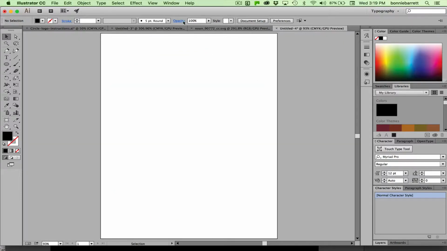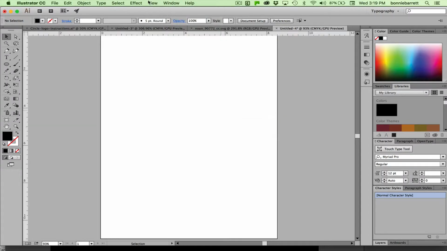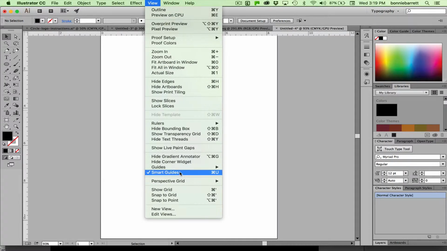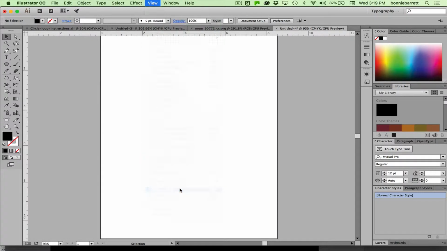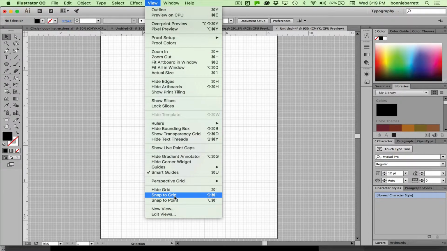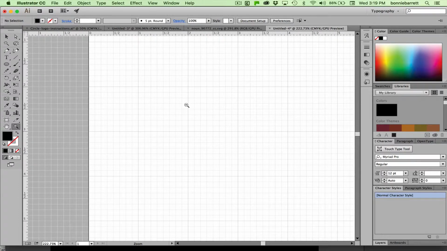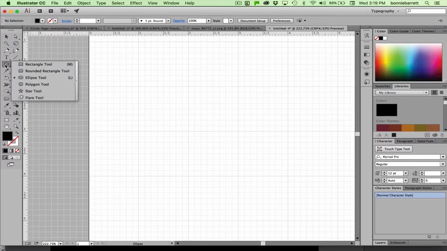Start with a new blank document and show your rulers and show your grid. That's a non-printing grid. And please turn on Snap to Grid. We'll zoom in a little here. Find your ellipse tool. It's under the rectangle tool.